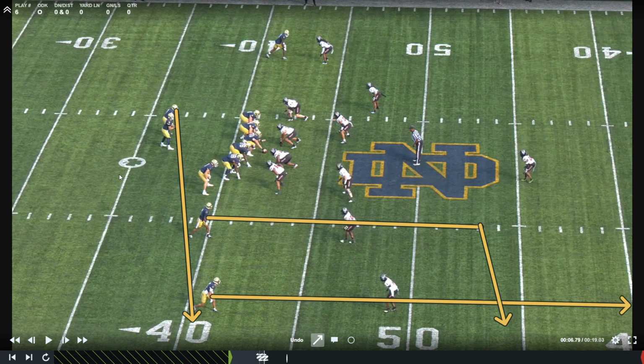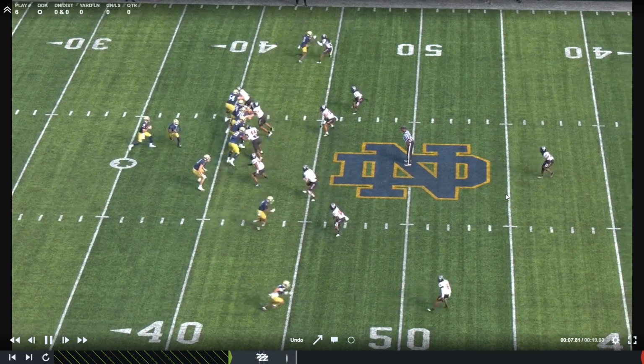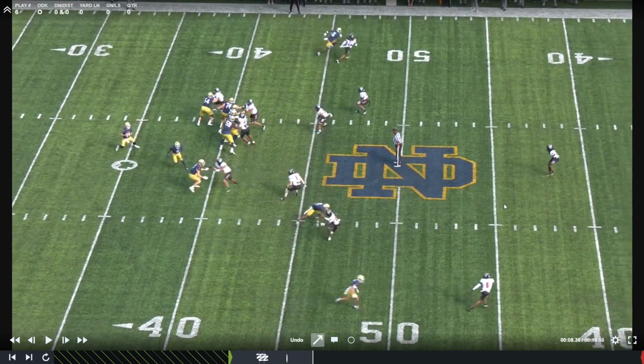And so that's what Notre Dame is going to run here. So let's take a look at how this plays out now. Keeping an eye on that flat defender, right? Watch what he does as these routes develop. So you get the snap, right? He's going to widen to his zone right there.